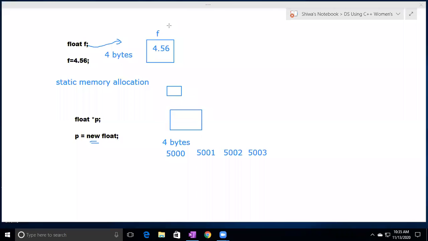So in p, it holds the first byte address, which is 5000. It means this pointer variable is pointing to this memory location. This memory location's address is in the pointer variable p. So now this is called dynamic memory allocation. When the program gets executed, at that time memory will be allocated.